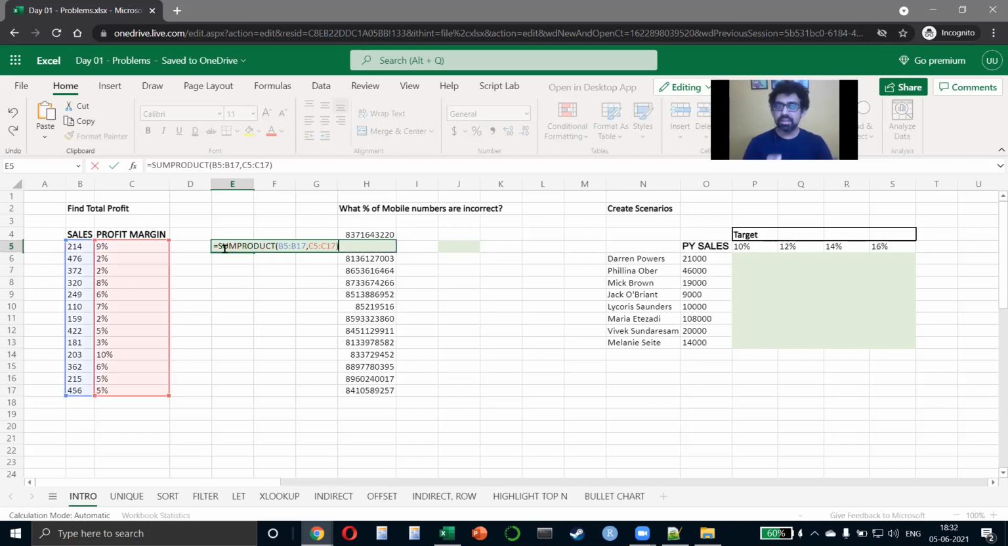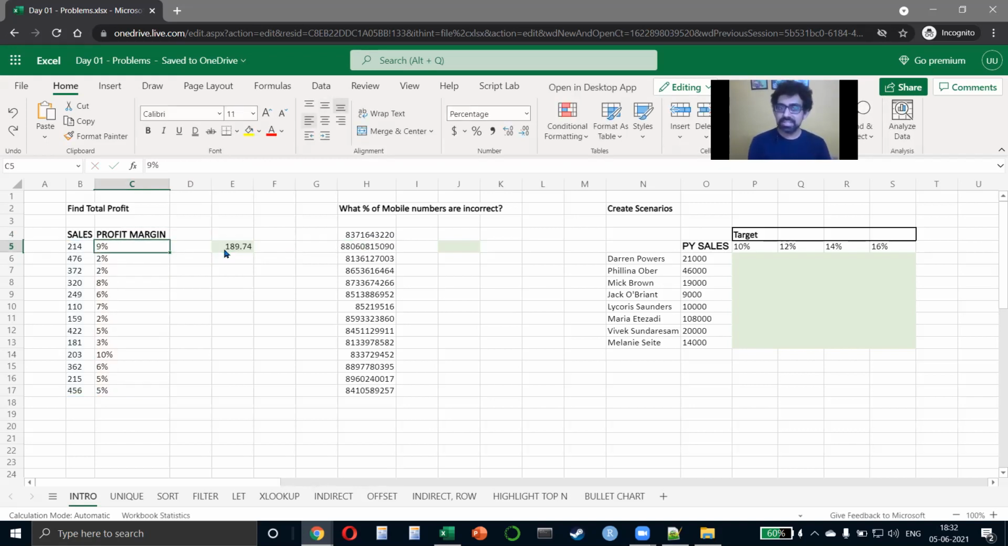And that works. But let me spin the question in a different way, all right? What if I say that I have my sales and my profit margin, but I do not want to use SUMPRODUCT. I want to see a different result. That means I want to see 214 into 9%, 476 into 2% like this. How do you do that? If you want to see a separate result for each row.